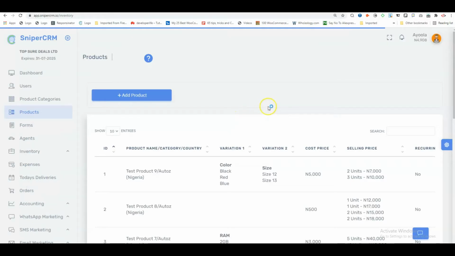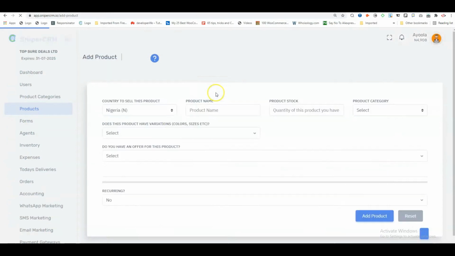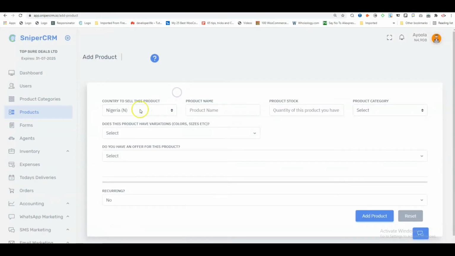Products. This is where you create the products that you want to sell. To create a product, you click add product. Country to sell. Which country are you selling this product to? You select it. So for now, I'll pick Nigeria. You put your product name. Let's say test product 12.